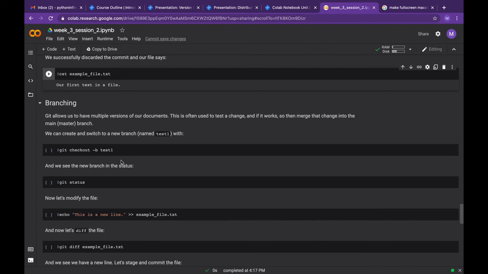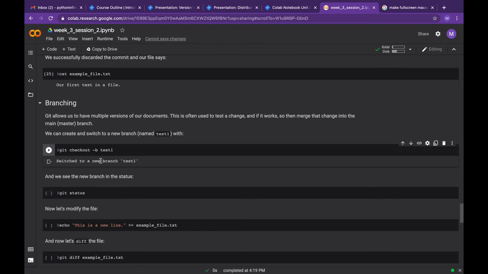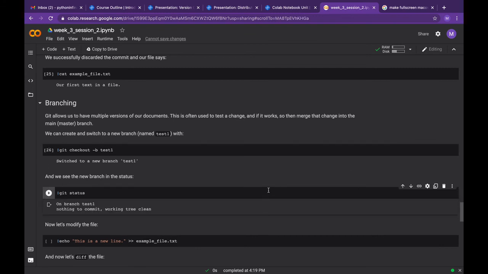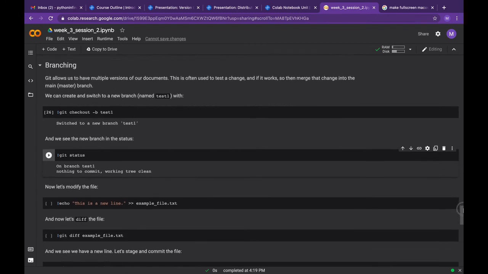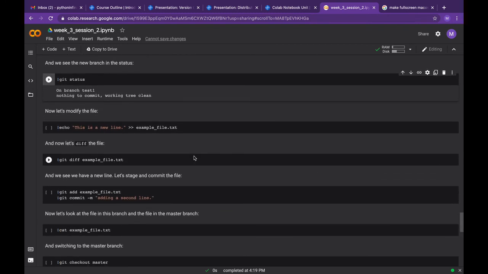So what we can do is create a new branch here with git checkout. So this is git checkout, and create a branch named test1. So we created a new branch and we switched over to it, right? Now we're in a new branch called test1, and you'll see it says on branch test1, not on branch master, and nothing to commit. So if we modify our file in this branch, we're going to add a new line to it.